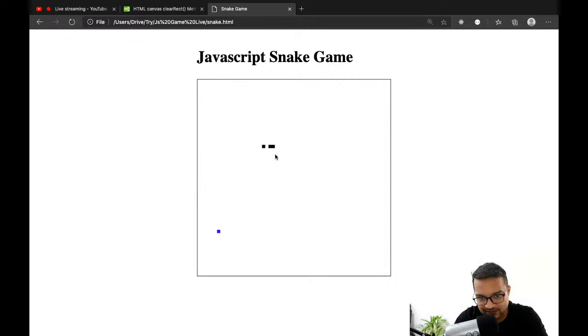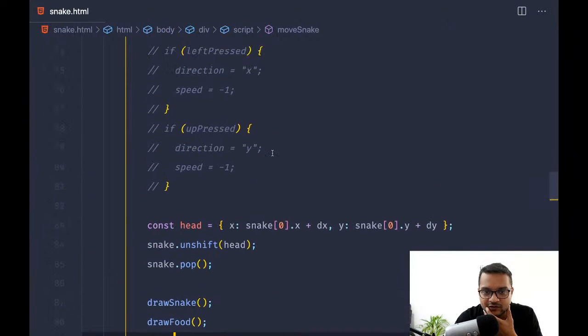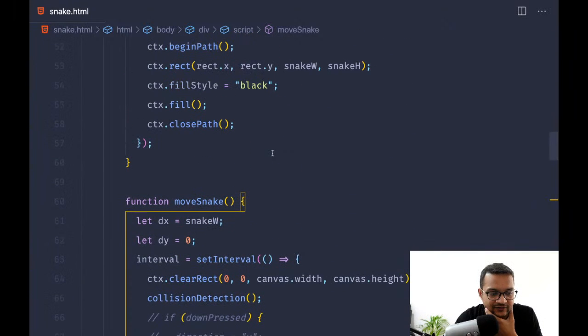We have a little space initially. See this, initially we have a 3 dot. That is because of the drawing of the rectangle of the snake, we can say.